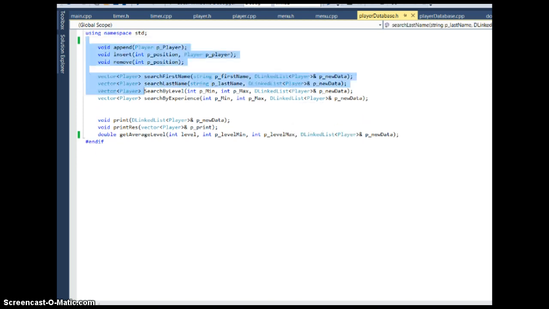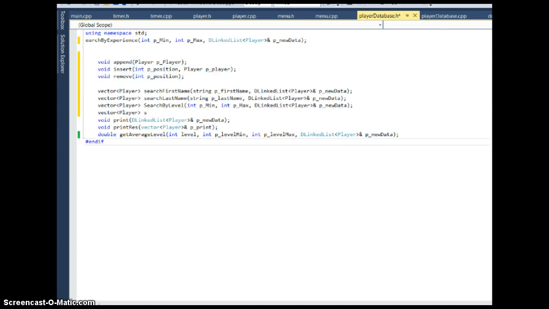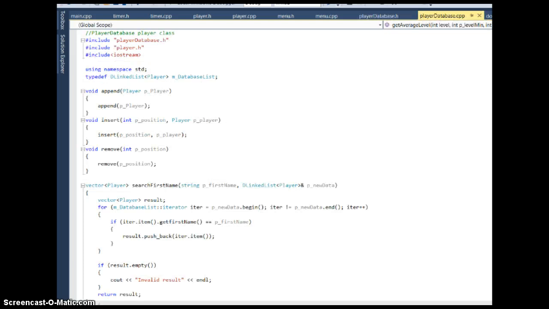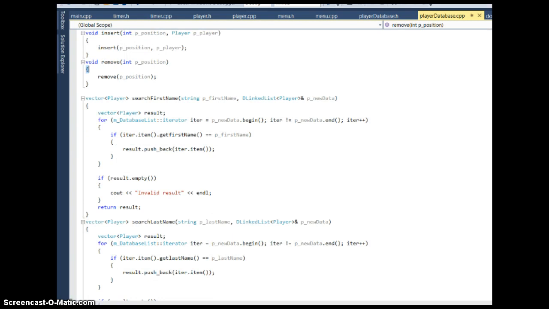So we just got main header files for these, and so we got basically append, insert, remove, and search by first, last, level, and experience, and print results and get the average. And there's the CPP file for player database. So we got the append, insert, and remove.